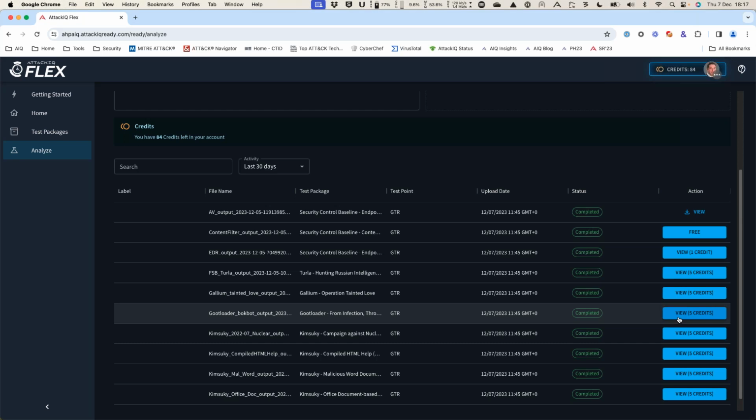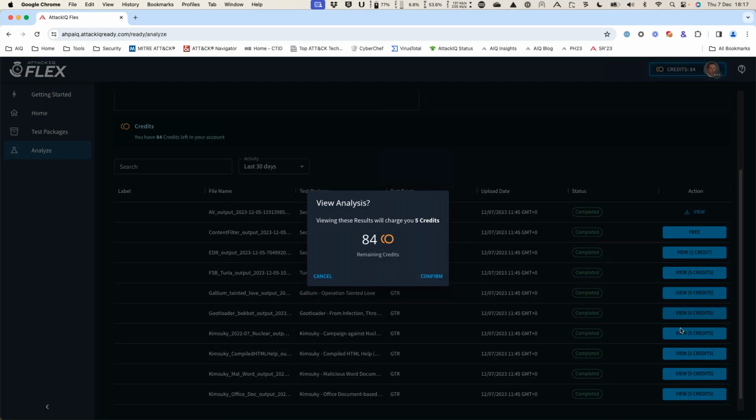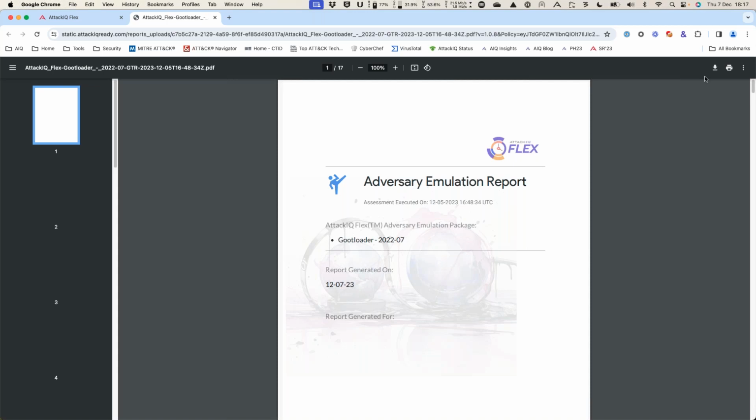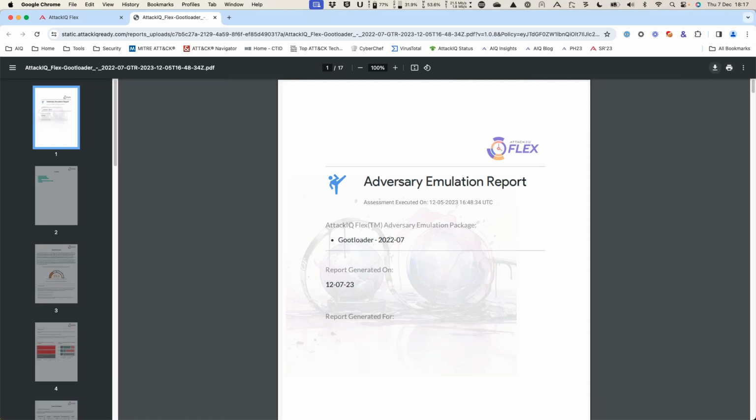So maybe I want to look at the bootloader one. I click view. It says you want to confirm to use those credits. I can click on it, and then that will take me to the report. And then from here, you can download this report and use that as you see fit.